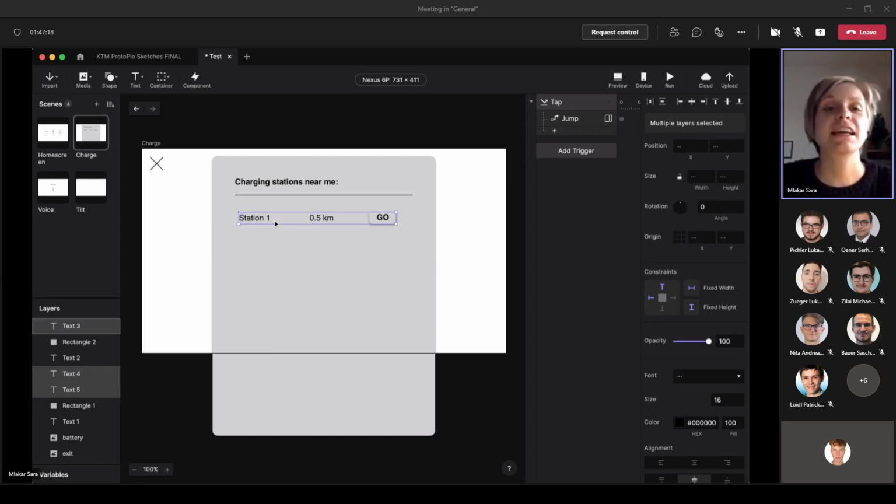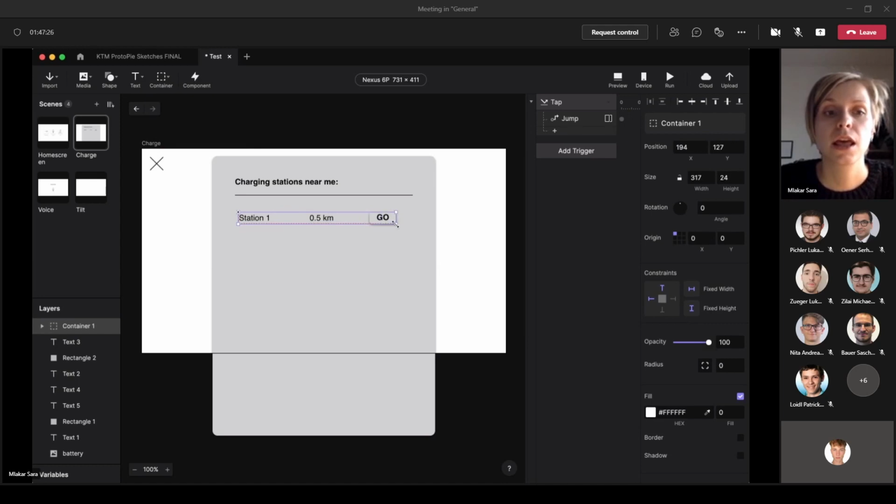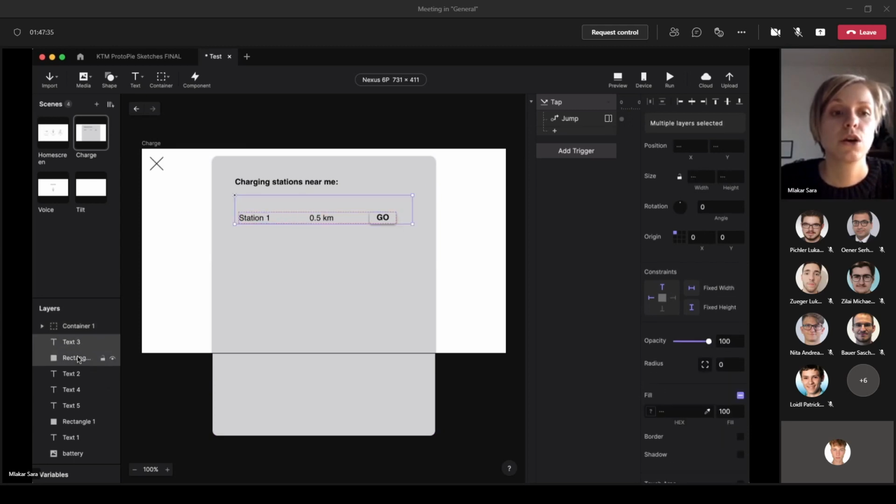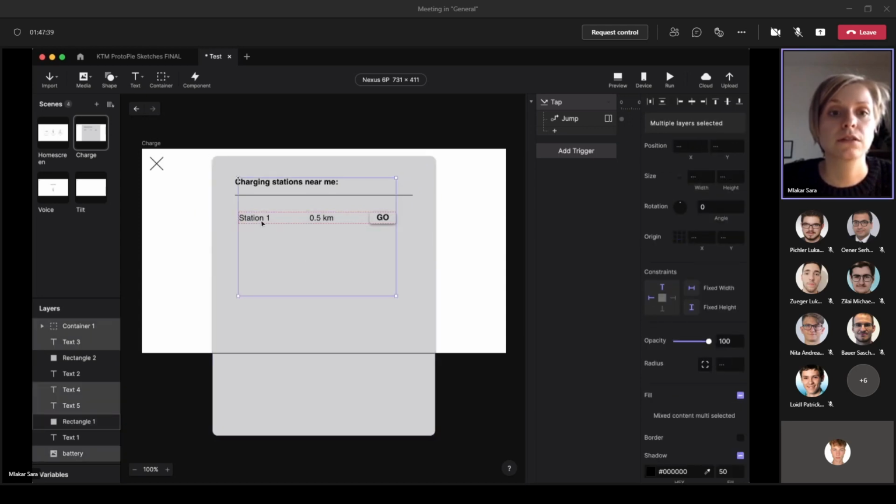Okay, now let's group these things together. So we can just select everything that we want and put them in a container. Like so. And we say which 3 things go inside. So we have our station 1. Let's just do it like this.